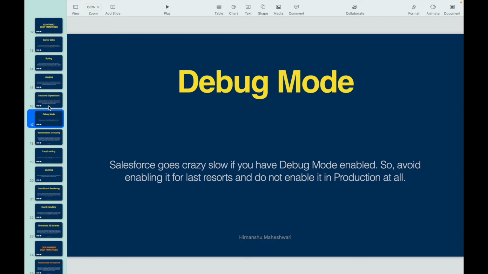It takes up a lot of resources and time to give you those debug statements or that information that you are looking for. But use it specifically for scenarios wherein you are not able to specifically find a root cause, or you are trying to understand the component behavior, but never enable it for long or for different users or for production at all.